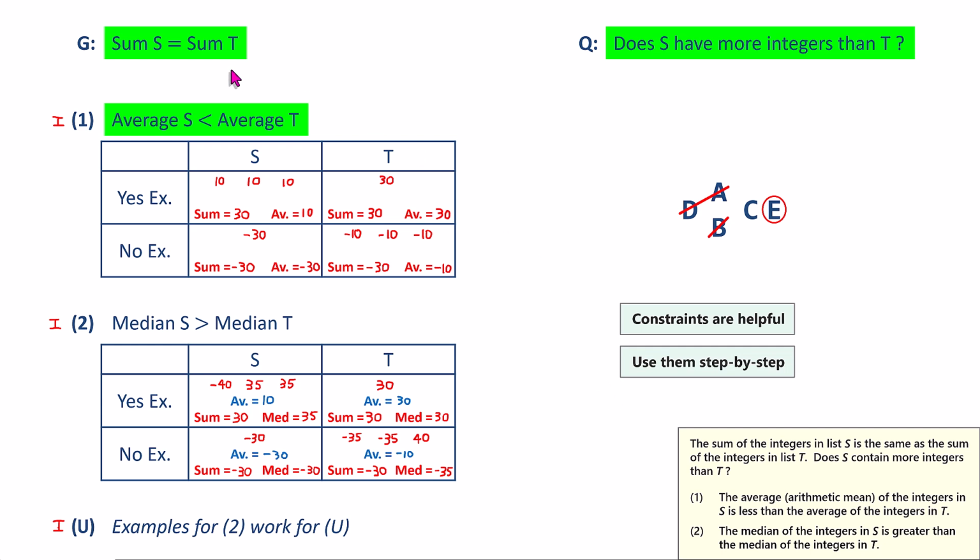So as we saw, when we came up with our examples, we first did sum S equals sum T, so we picked 30 and 30. Then we ensured that S had more integers than T for the yes case, or fewer for the no case. And then we made sure average S is less than average T. So it's a matter of click, click, click for generating your examples, and this gives you a roadmap for how to solve.